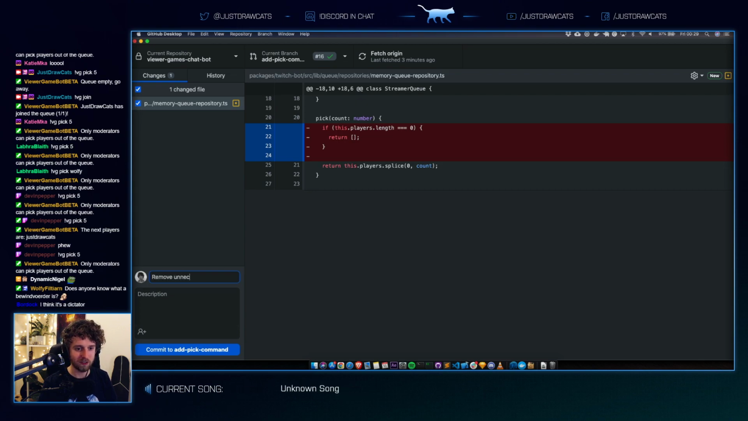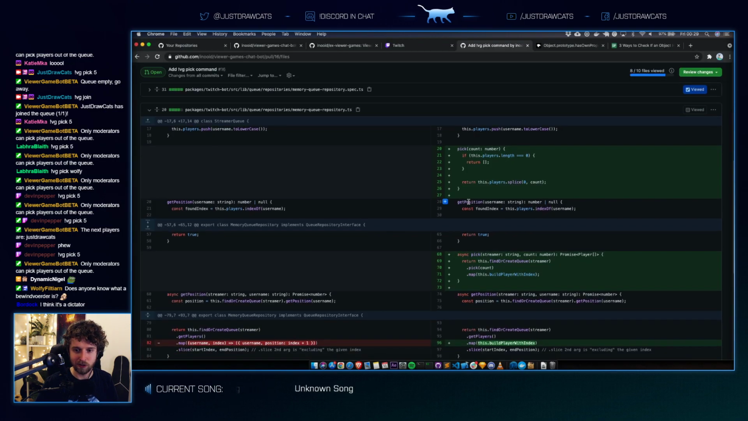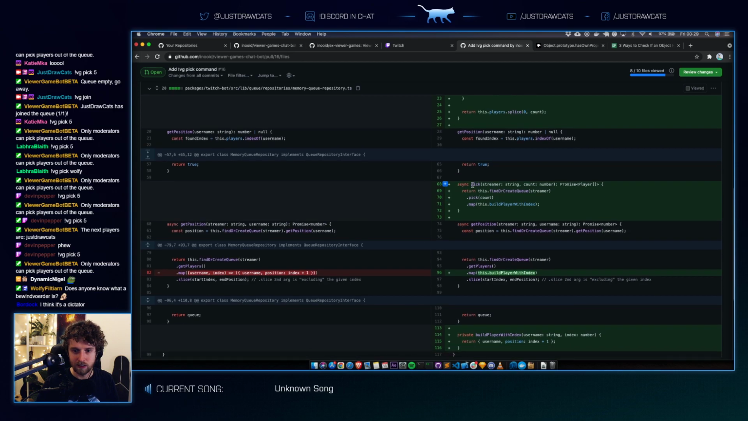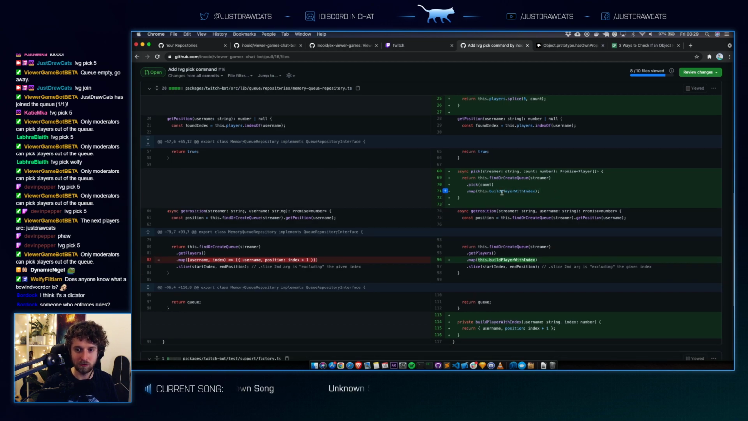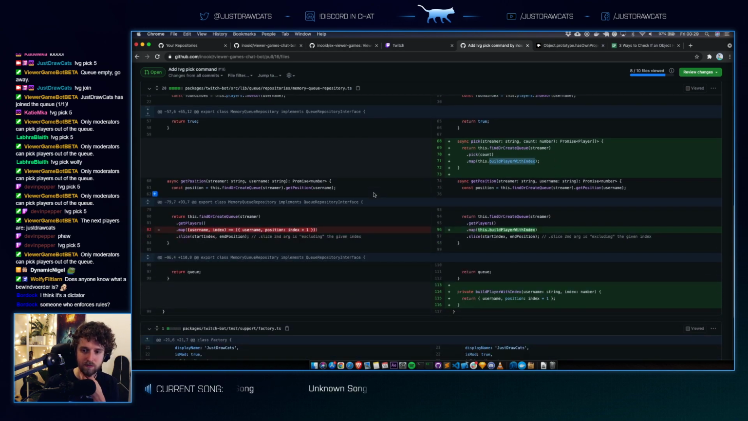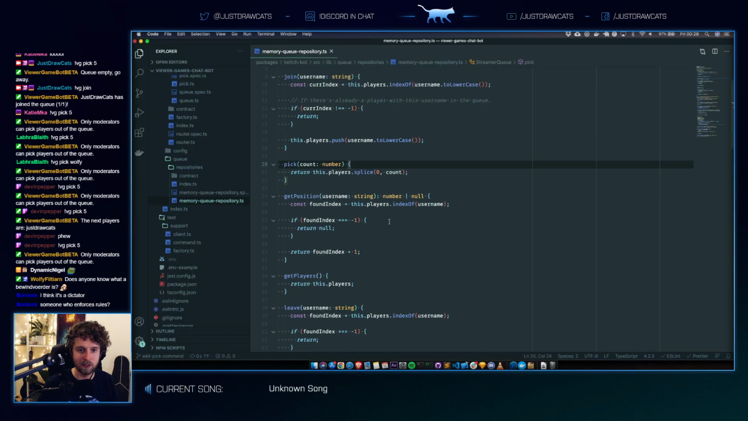Remove unnecessary if statement. That's good. See? Easy cleanup just by reviewing the code again. Pick is find or create the queue, then pick a count, and then map it to the player. So build player with index is not really what this is.